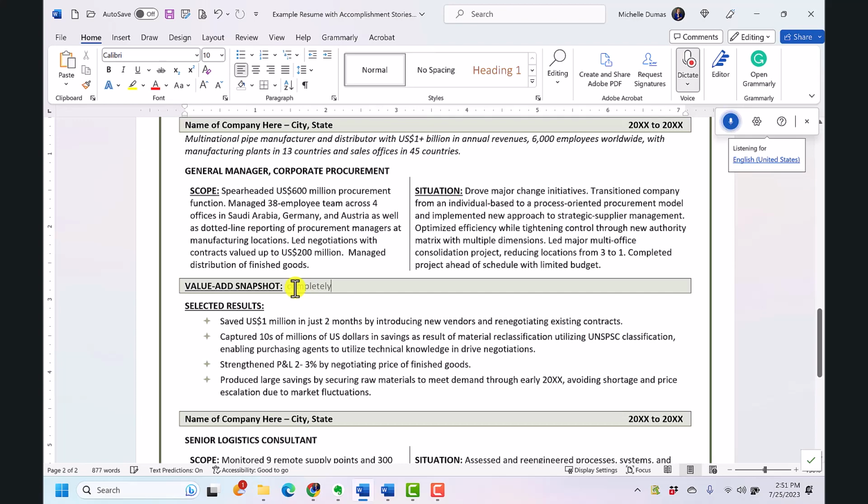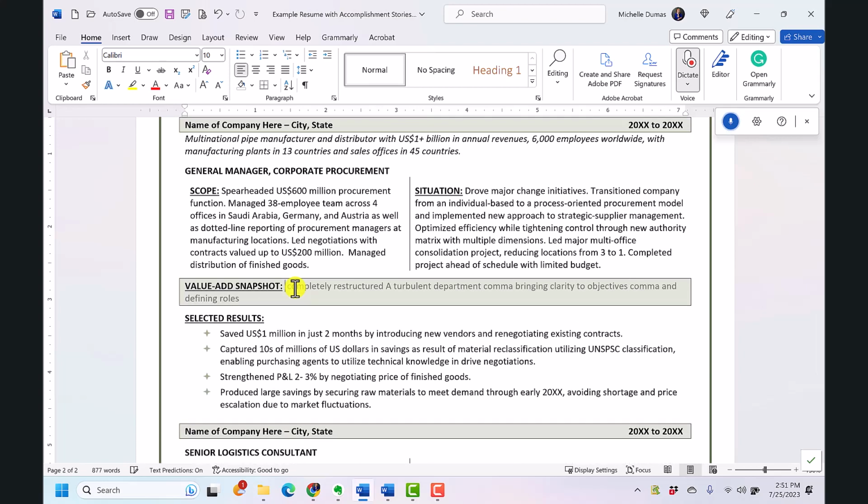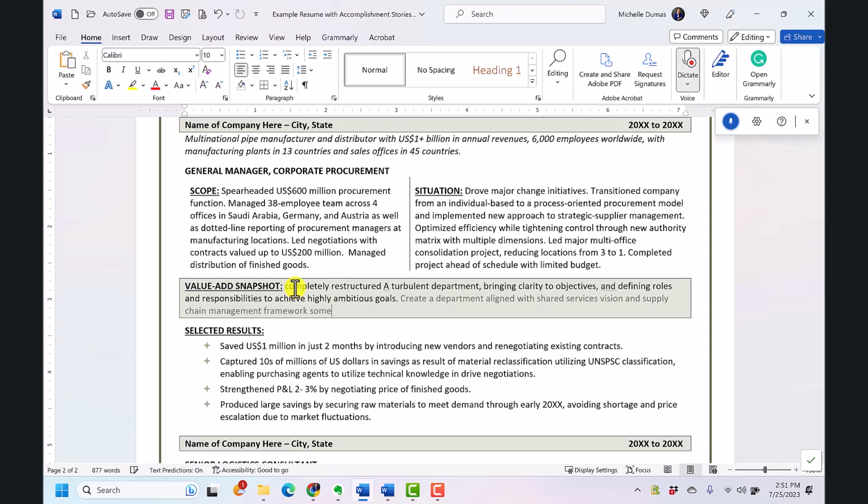Completely restructured a turbulent department, comma, bringing clarity to objectives, comma, and defining roles and responsibilities to achieve highly ambitious goals, period. Created department aligned with shared services vision and supply chain management framework, semicolon. Established a corporate strategy office, period.